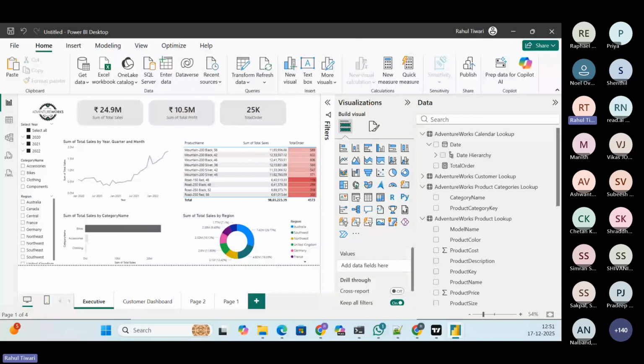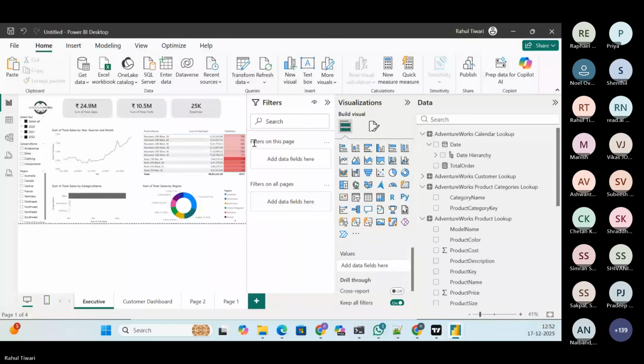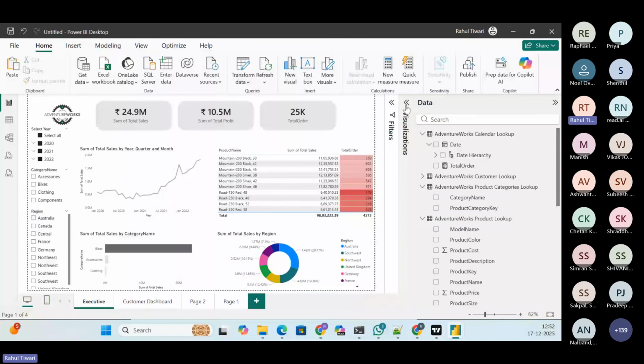How do you filter to use in different link dashboards? So here, if you go, there are multiple options. Filter on this page, filter on all pages. So if you want to create a filter which will be applicable for all the pages, you apply filters here. Just drag it. For example, I'm dragging the model name in the filter. So now this model name filter will be available in this page also and in this page also, all the pages.